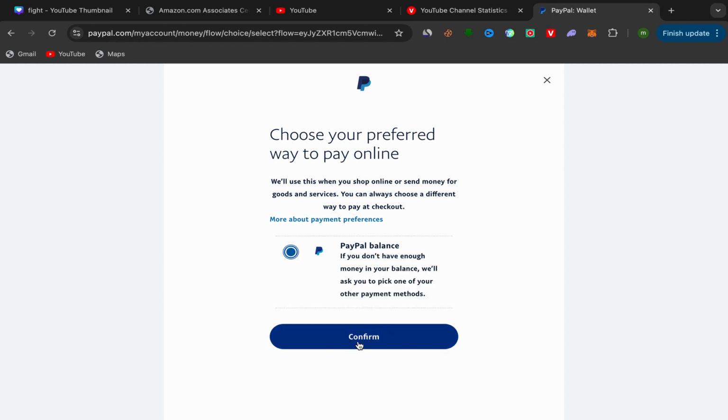Okay, and if you have a balance in your PayPal account, you can always pay with your balance instead of your credit card or debit card. Okay, it's easy and simple.